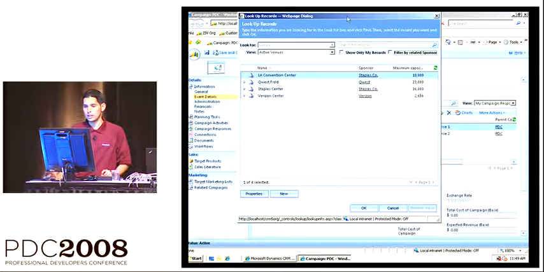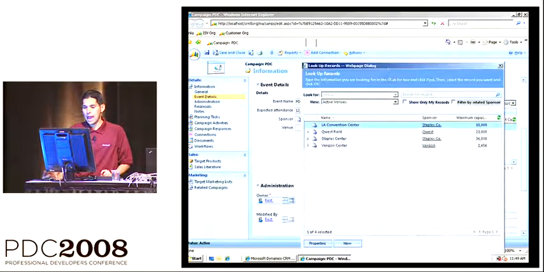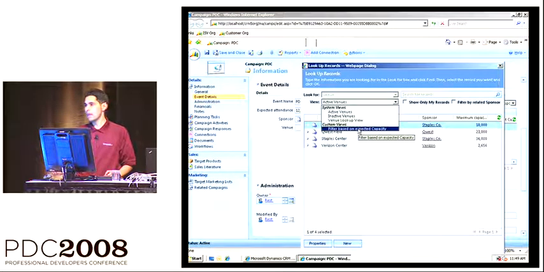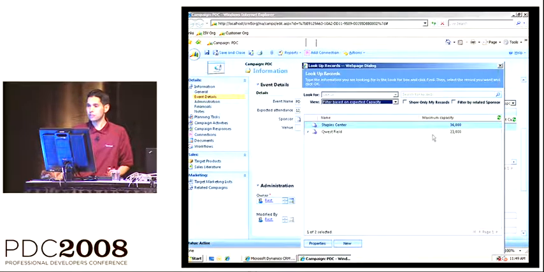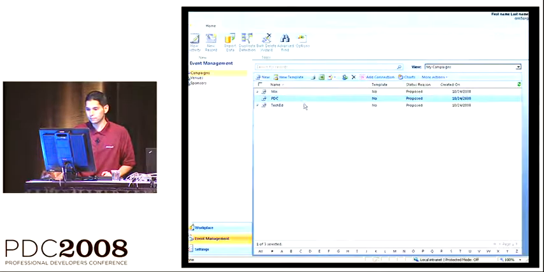Now, you also notice that my expected attendance is 12,000, and I now have the ability to inject custom filters into lookups, and I have a filter based on expected capacity. So that's a custom filter. I'm going to show you how this happens also. I do that, and it only shows me the ones that are able to accommodate at least 12,000 attendees. So it's also pretty exciting. So that is good. Let me save and close this.